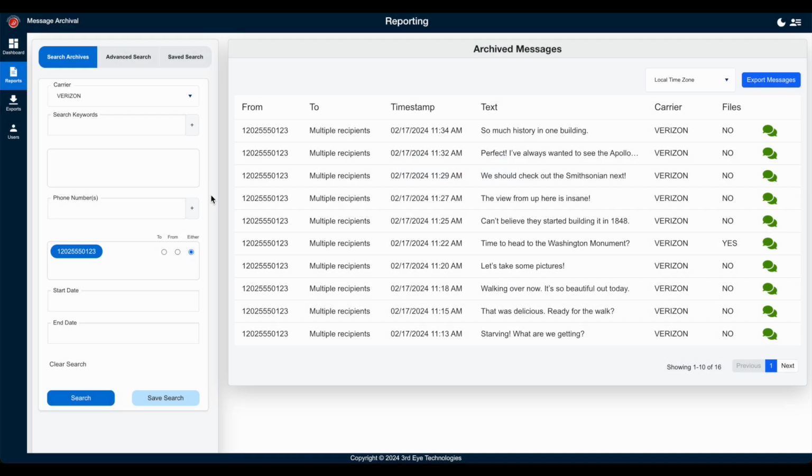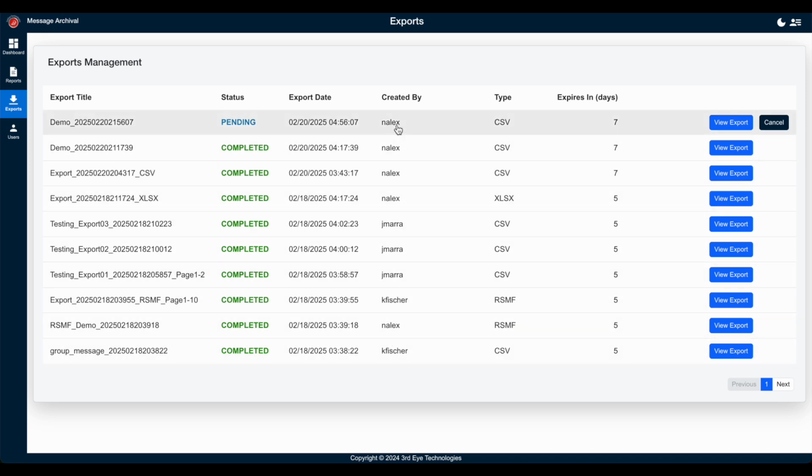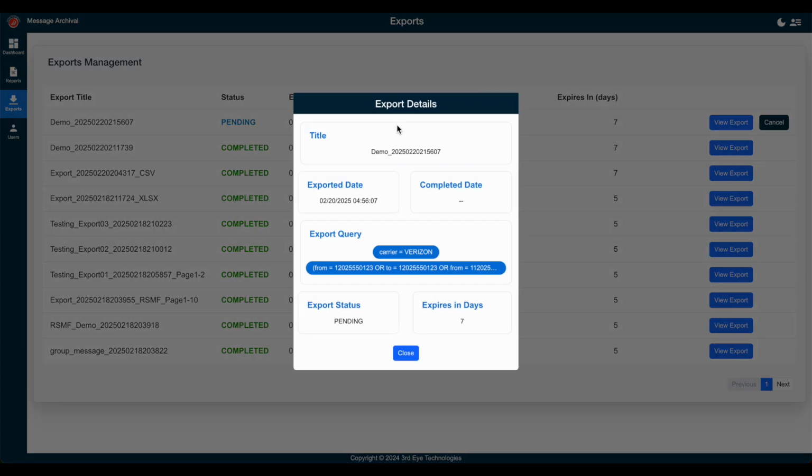Now that an export has been requested, we'll navigate to the Exports tab in the left navigation bar. Here, users will see the exports requested from all the users within their organization that have access to Mystic Message Archival. To see the query that was conducted, simply click the export row, and the details of the export will display.